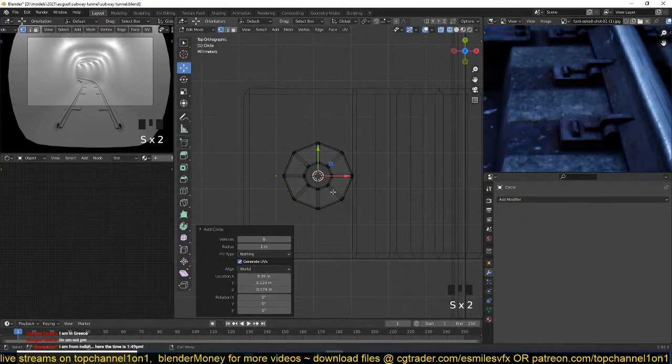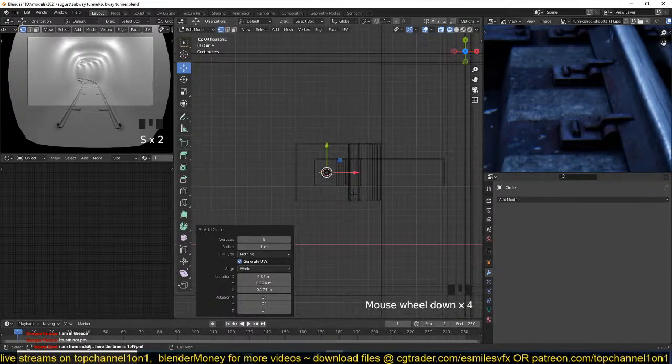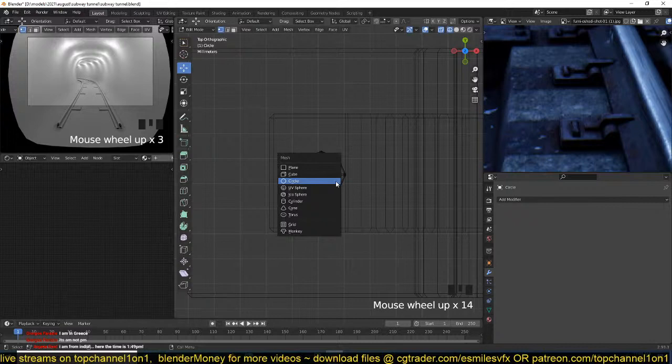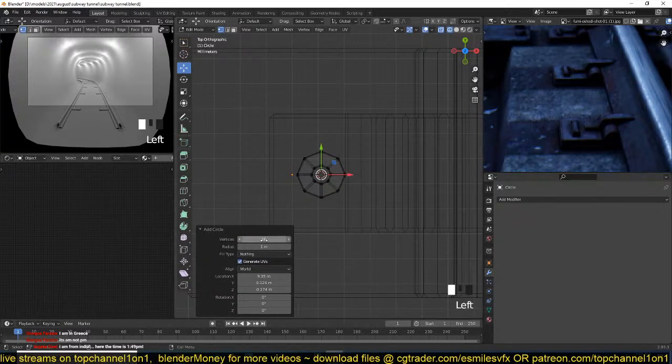We'll scale this down. I think we need, okay, so that's going to be our bolt. Now let's create our screw. I'm just going to add a circle. This one should have about 16 segments.